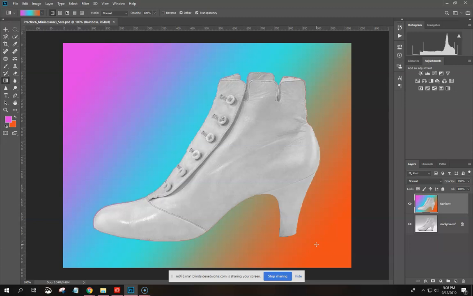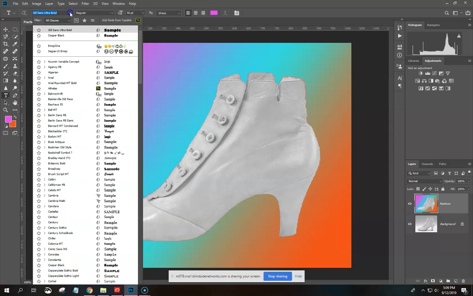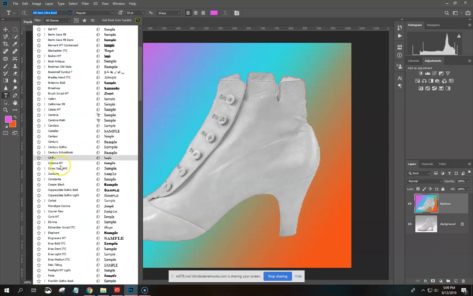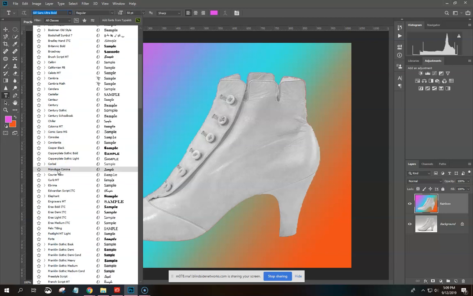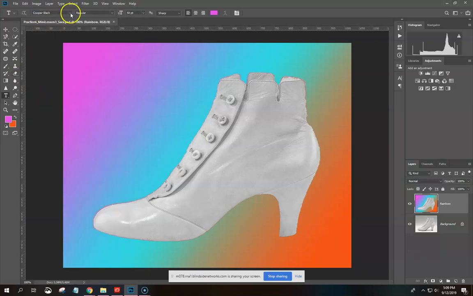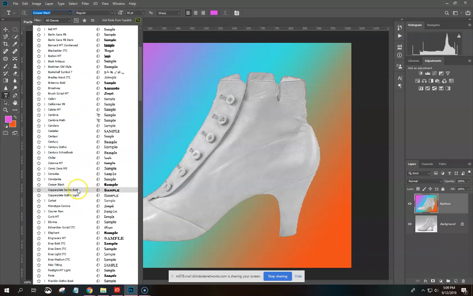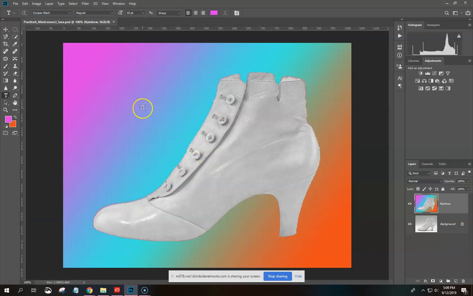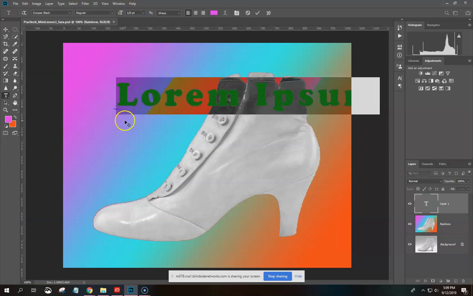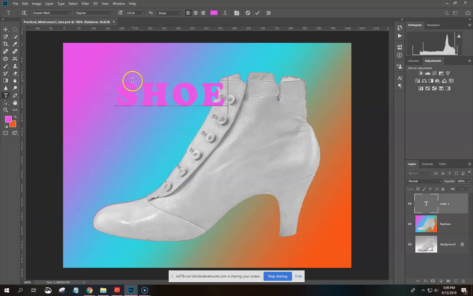I am at the top of page 8. Okay, here we go. Go ahead and select the type tool. I'm going to choose the font Cooper Black. I like it because it's nice and thick. We're going to fill the font with a gradient. We're going to do a different thing. So again, pick a thick font. Cooper Black should be on your system. I'm going to set the font size to 120 points. And I'm just going to click anywhere in the image, and I'm going to type shoe in all capitals.